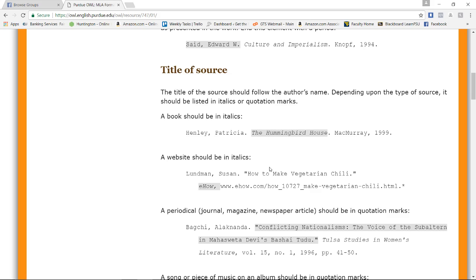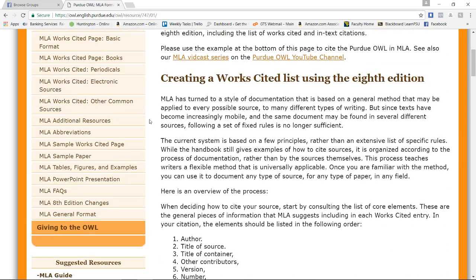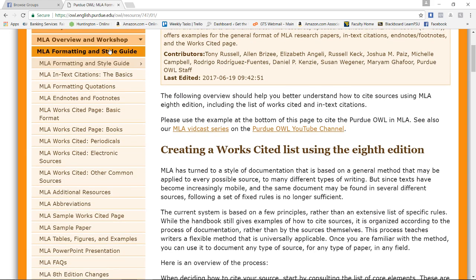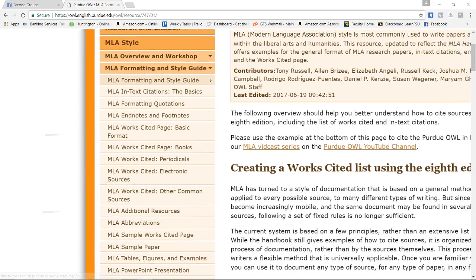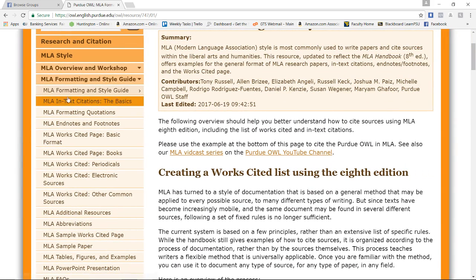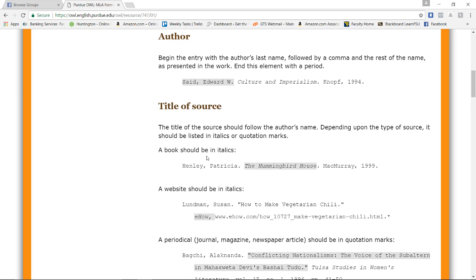But in case it doesn't take you to the right page, we are actually in the formatting and style guide. Yeah, this is the formatting and style guide right here. Then you go down here and it tells you what goes where. So the first thing is the author. Second thing is the title of the source.